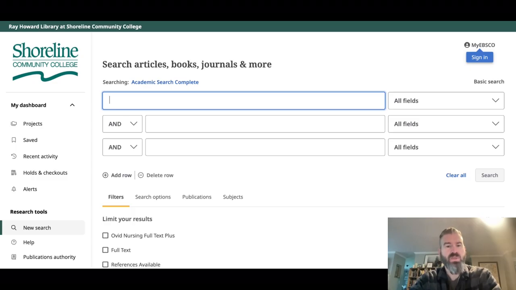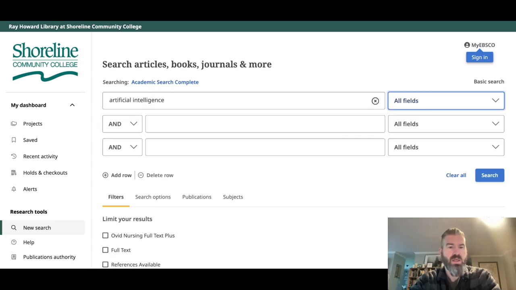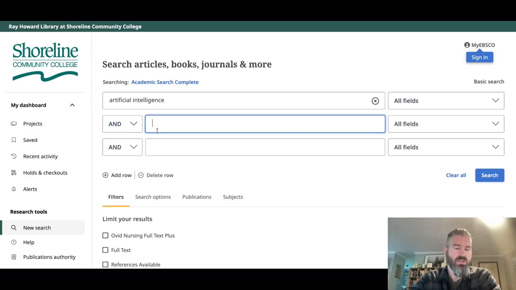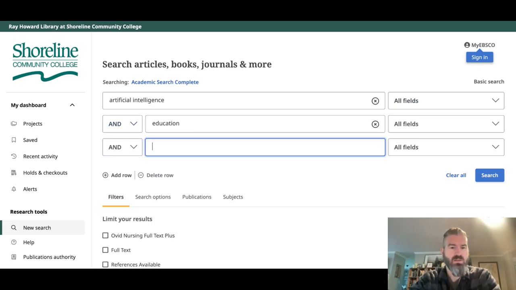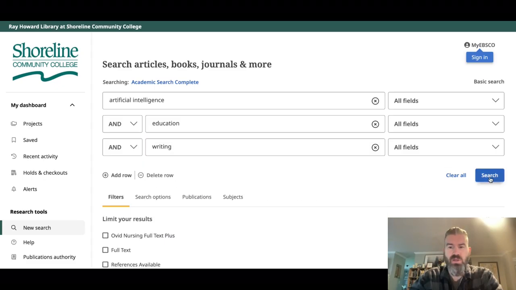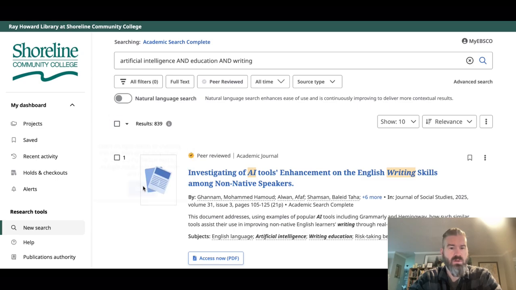So what I can do is search for my main keyword. So let's do artificial intelligence. And then let's say I don't want the entire field of artificial intelligence. I don't want, maybe, autonomous vehicles or something like that. I want just something that's related to education. So education, and let's add writing. And once I have those, I'm going to hit search, just like you normally would. And it's going to give me my results.